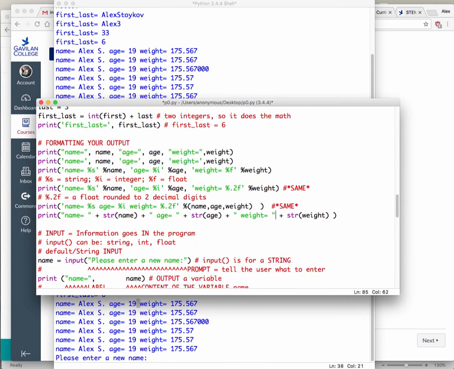And then I went over input. What is an input? Information that goes into the program. And we do this using the input keyword, or reserved word, or function, whatever you want to call it. So this is the way we're going to do input in Python. We have a variable name is equal to input, blah, blah, blah.